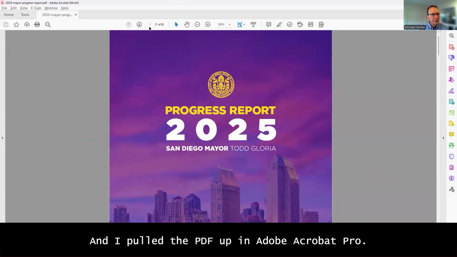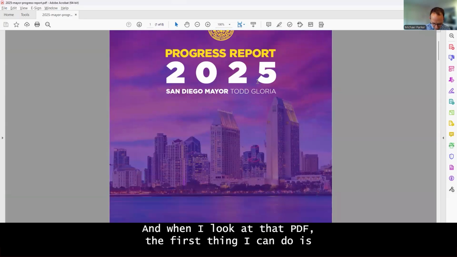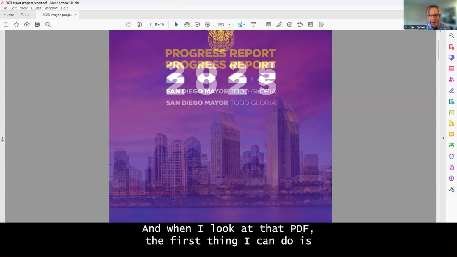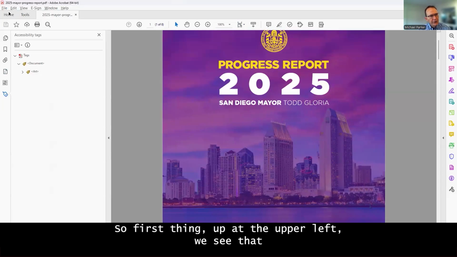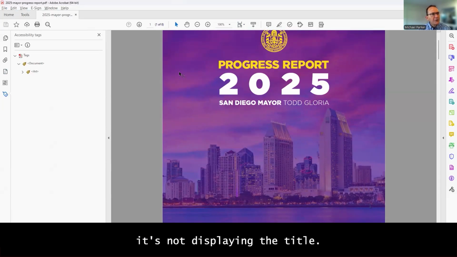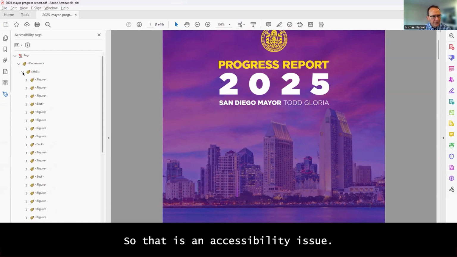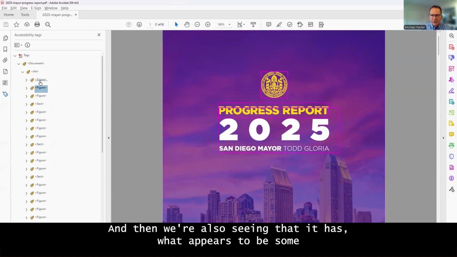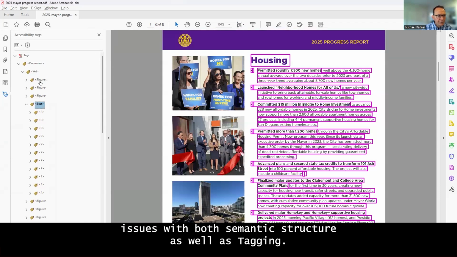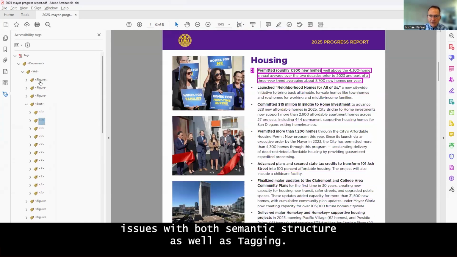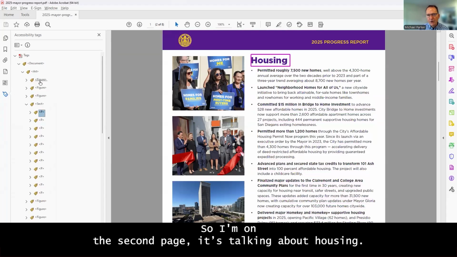And I pulled the PDF up in Adobe Acrobat Pro. And when I look at that PDF, the first thing I could do is look at the tags for it. And I can also look at the title. So first thing up at the upper left, we see that it's not displaying the title. So that is an accessibility issue. And then we're also seeing that it has what appears to be some issues with both semantic structure as well as tagging. So I'm on the second page, which is talking about housing.